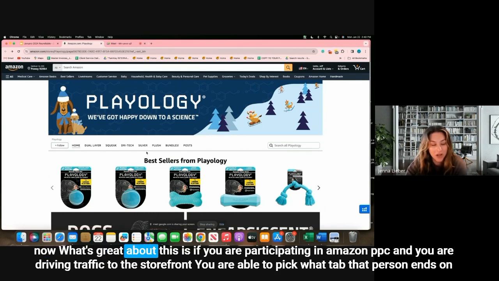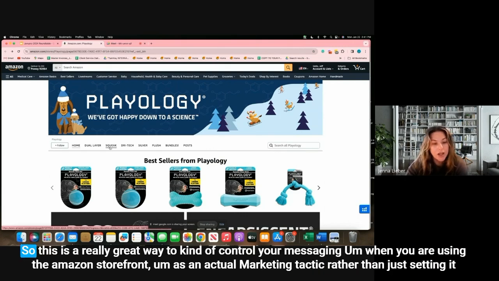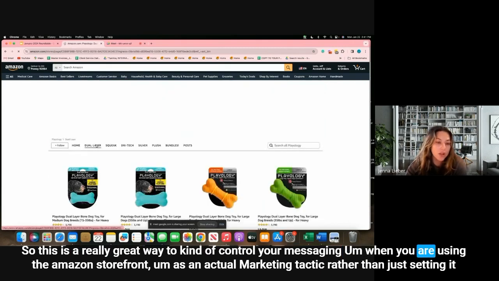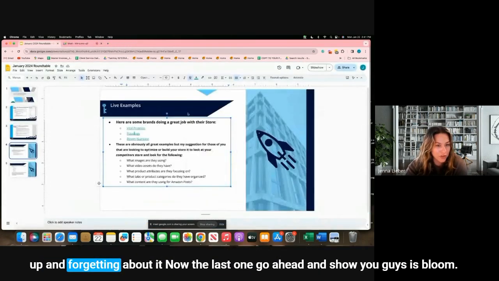Now, what's great about this is if you are participating in Amazon PPC and you are driving traffic to the storefront, you are able to pick what tab that person ends on. And same thing when you're sending any external traffic, you can pick that tab. So this is a really great way to control your messaging when you are using the Amazon storefront as an actual marketing tactic rather than just setting it up and forgetting about it.